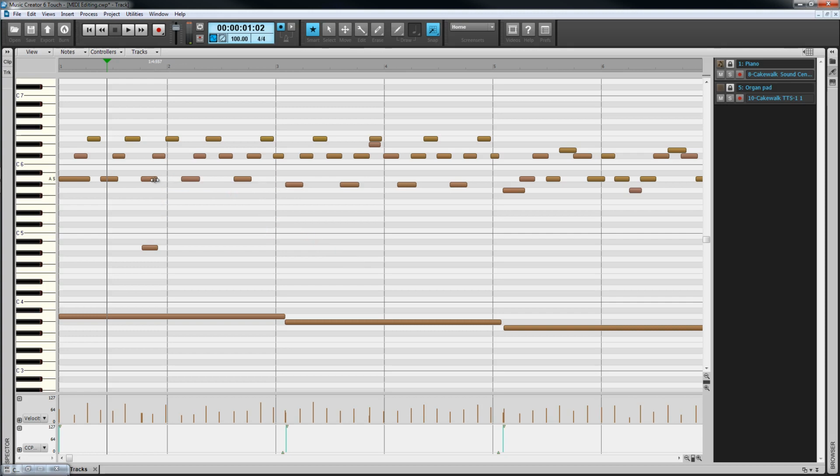To adjust the velocity, click drag toward the top center and drag up or down. The cursor changes to indicate the velocity tool, and you can see the velocity change in the velocity lane at the bottom. We'll look at this controller pane and controller lane shortly.